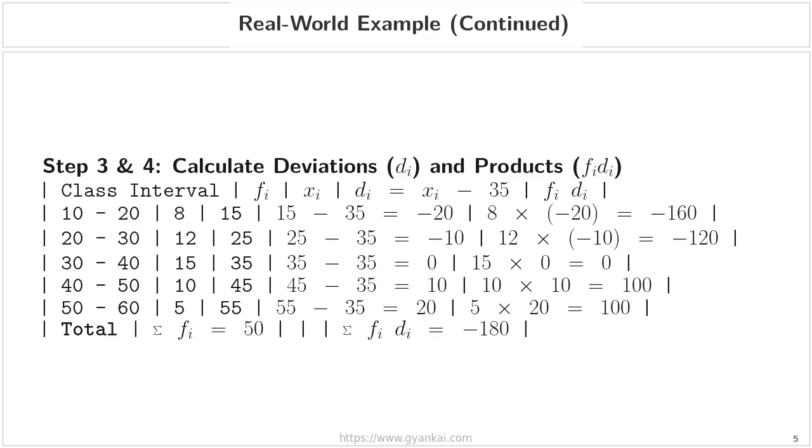Finally, let's look at our totals at the bottom of the table. The sum of all frequencies, which we denote as summation f sub i, is 50. And if we sum up all our products in the last column, the summation of f sub i times d sub i, we get negative 180. Keep these totals in mind, because in the next slide, we are going to plug them into our final formula to find the actual average weight.